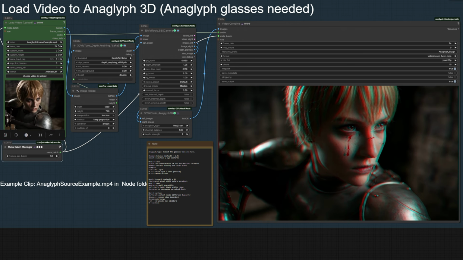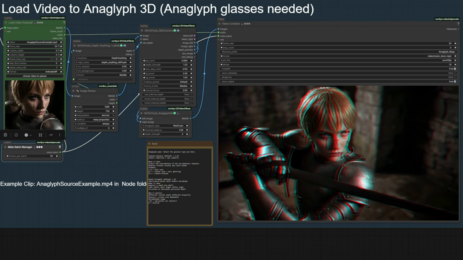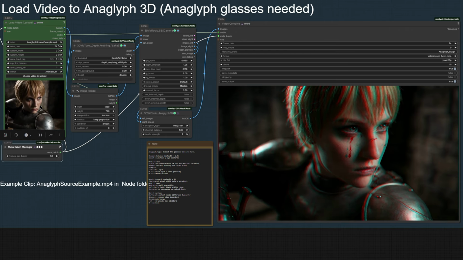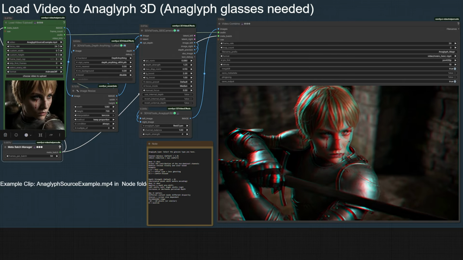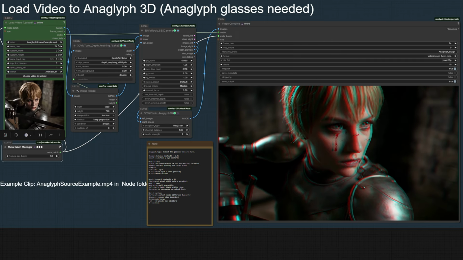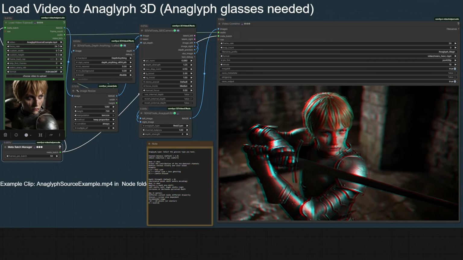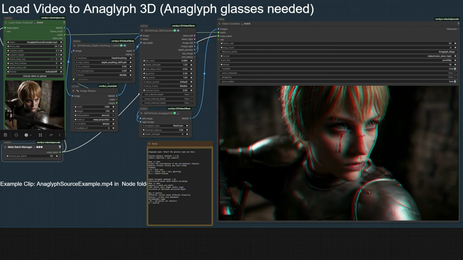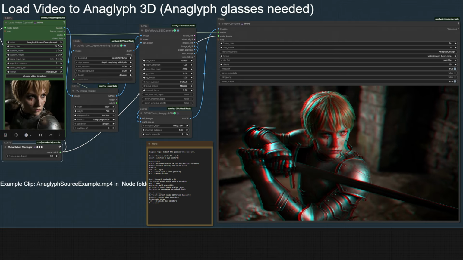The channel balance setting adjusts how strongly the non-dominant color channels contribute to the final image. Lower values reduce color ghosting and eye strain at the cost of color saturation, while higher values preserve more color but may increase ghosting. The output is a single image at the same resolution as the inputs, encoded as an Anaglyph image that can be viewed in any standard image or video player using the appropriate glasses.